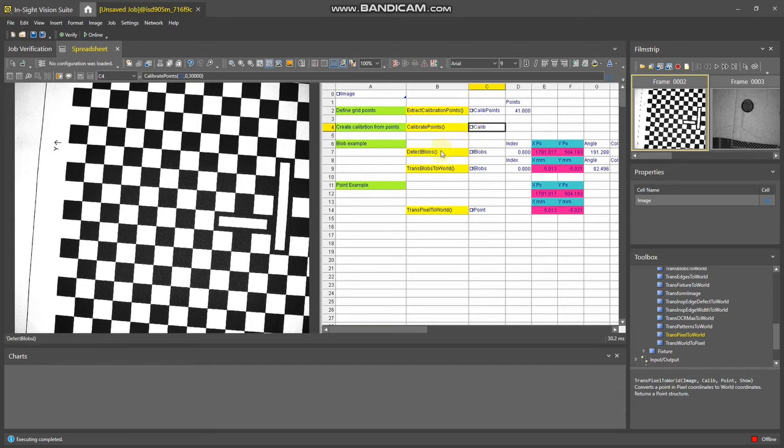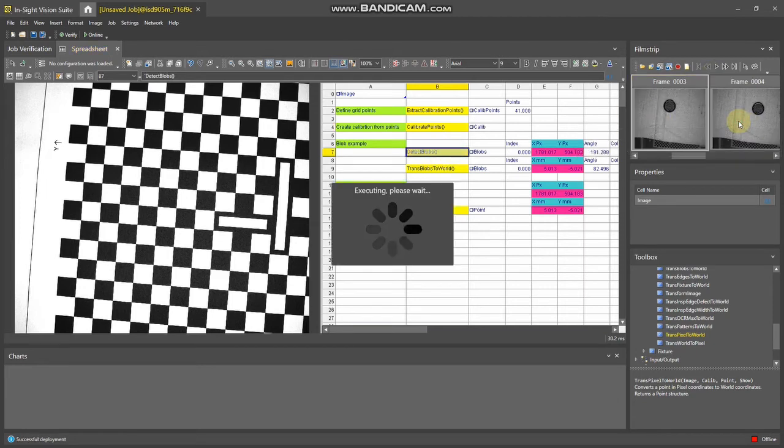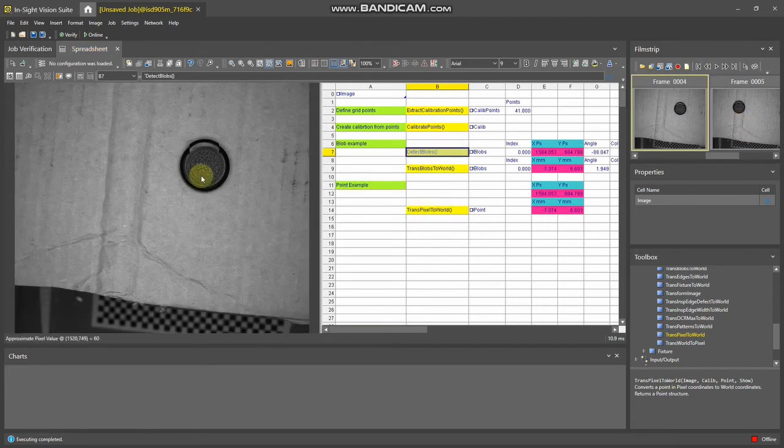So an example here is using the detect blobs to find a blob. So let me just pull that up real quick. So you can see my blob here. This is a lens cap from this camera actually. And I've got it detecting the blob. Now it's returning it in pixel coordinates. So we've got an X and a Y coordinate.